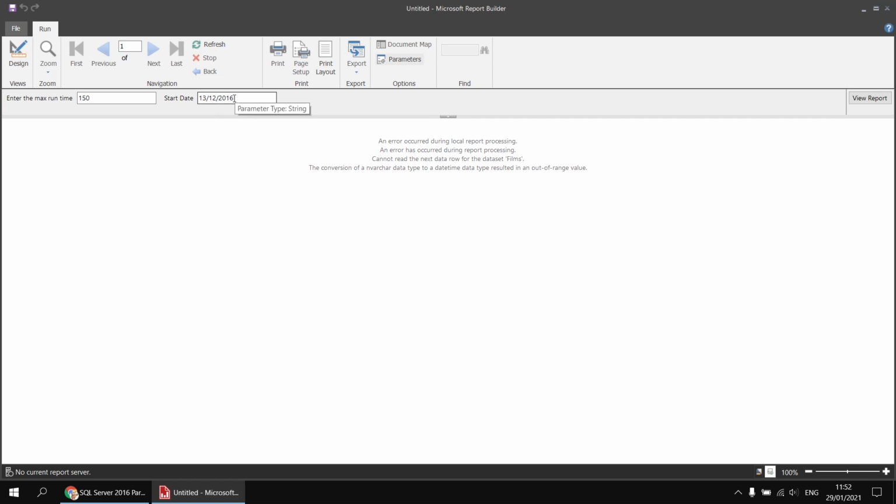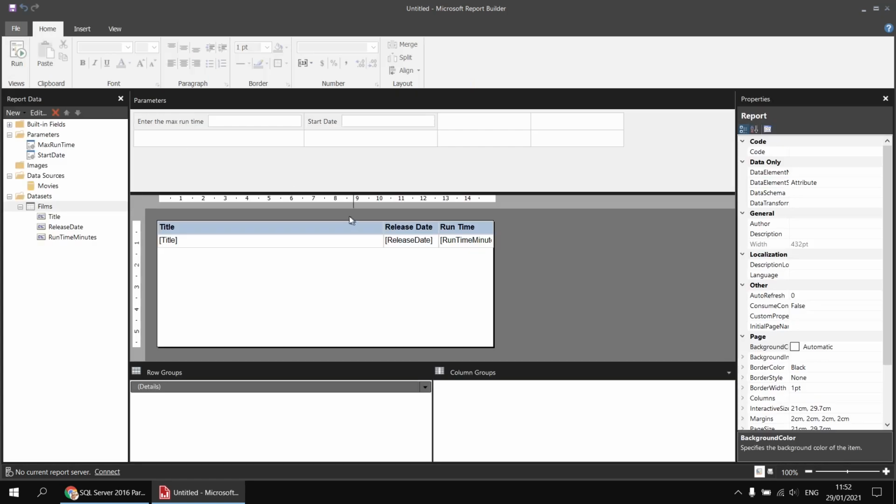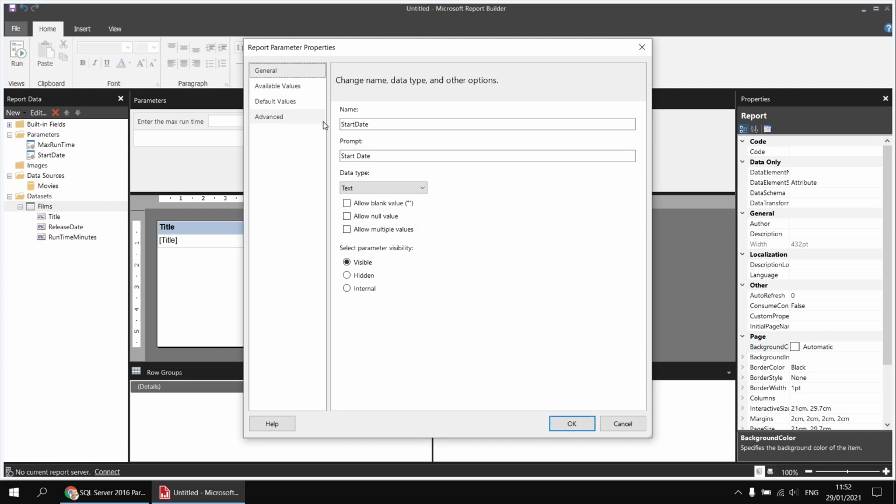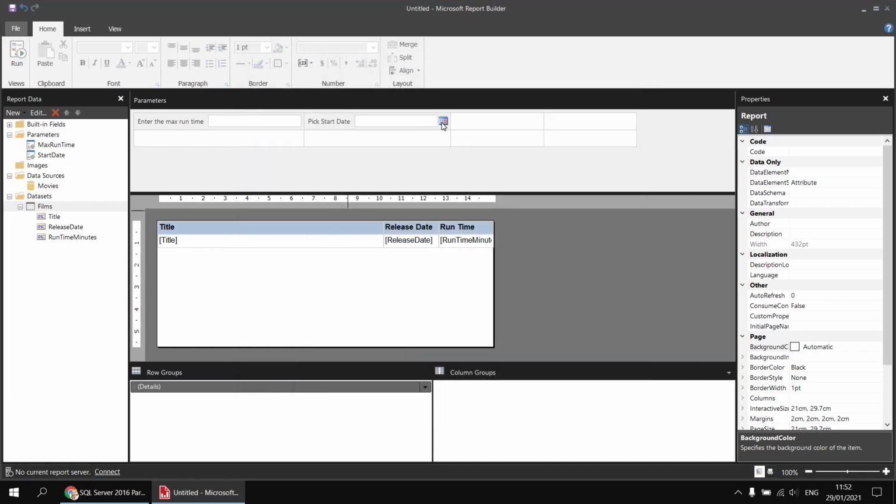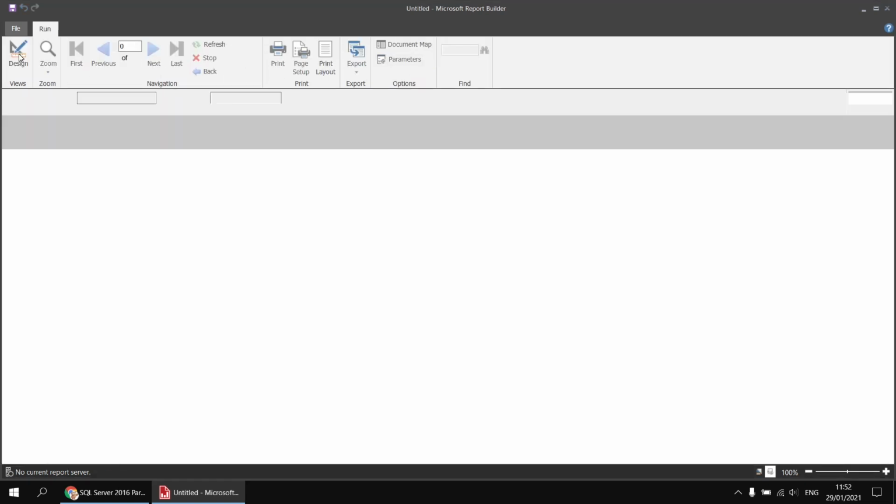When you type in the parameter name in your underlying SQL query, unlike with the one we created in the query designer, which picked its data type correctly, the start date parameter is just a string. So back in the design view, we want to change this into a date parameter. I can double click on the start date parameter, change its data type to a date time, and then change the prompt to say, pick start date. Click OK. You'll see the calendar control appears automatically. I can now run the report.